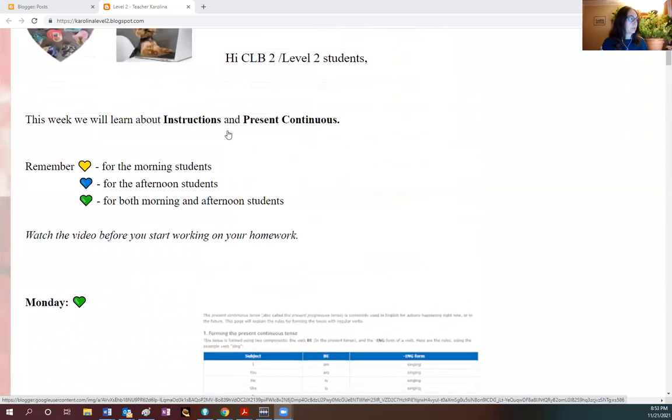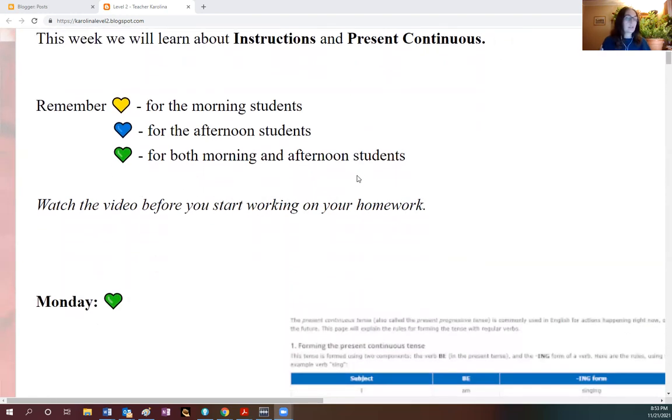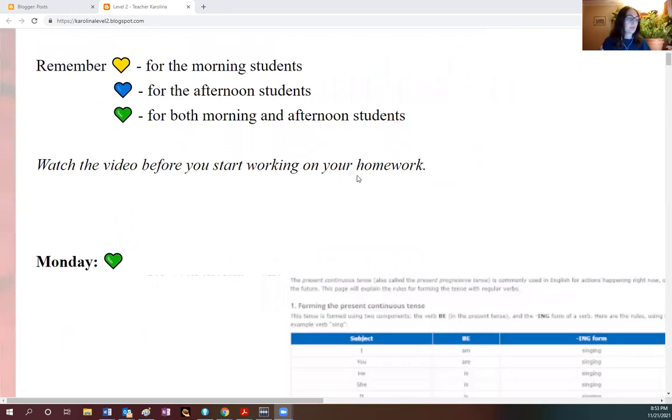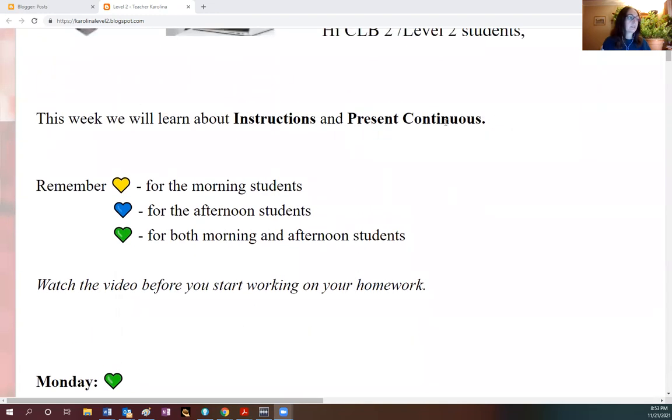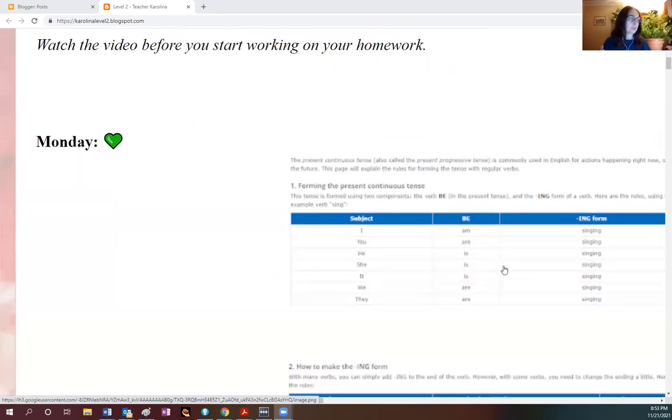Okay, so for this week, we'll continue learning more about instructions and we'll start a little bit with present continuous. During the live lesson, I will explain more about the present continuous. For Monday, I put some explanation here, but I will make a specific explanation for this grammar point and I will send it out to everybody. So even the students, if you have an appointment, you cannot make it to the live lesson, you will know how to use present continuous.